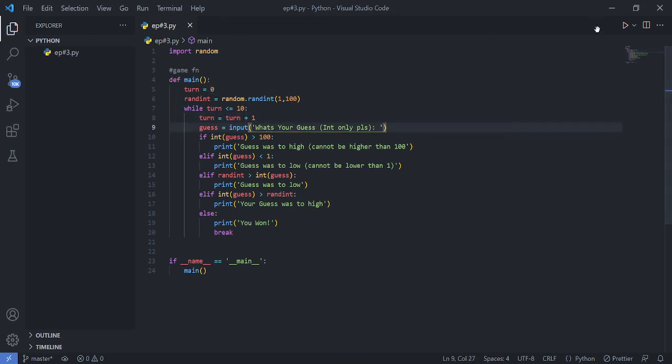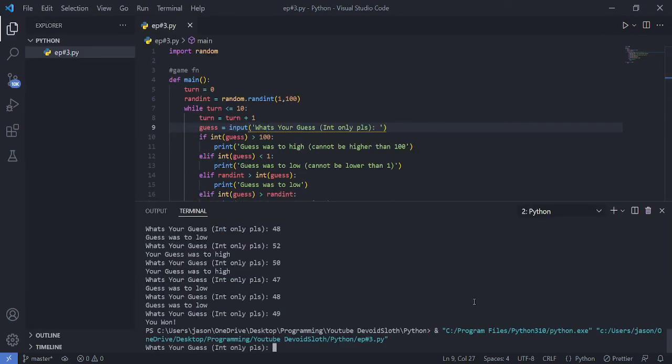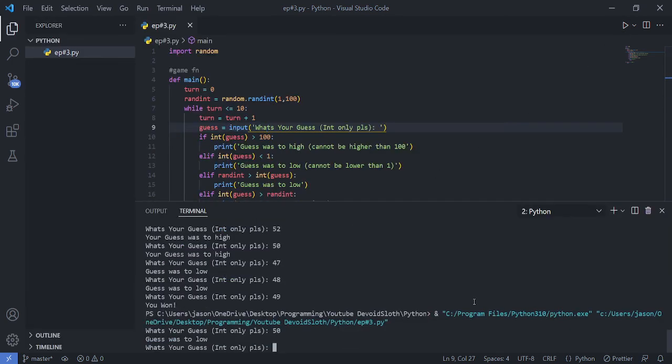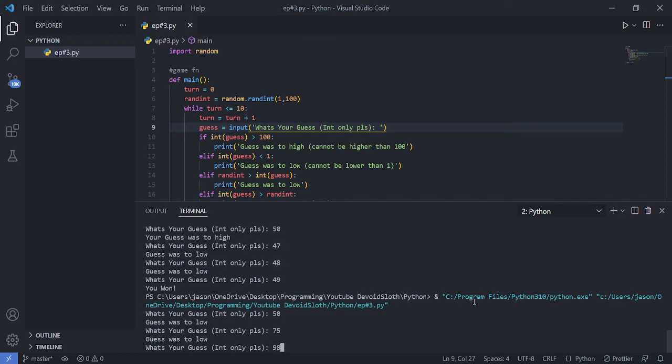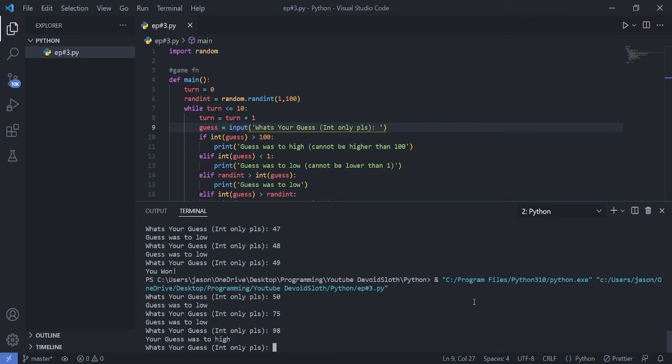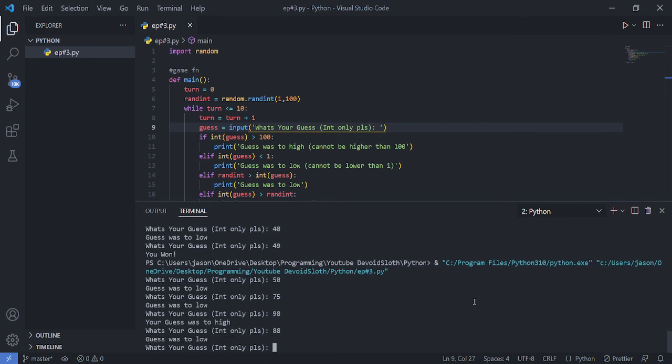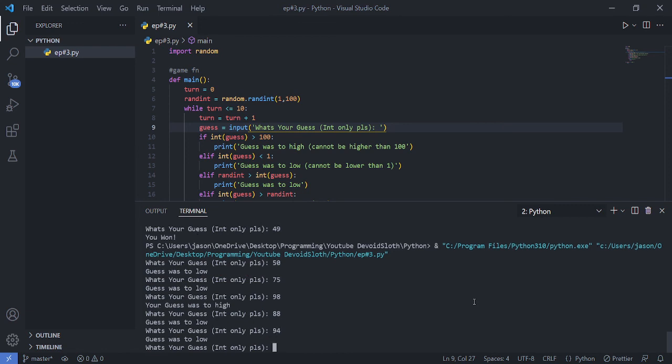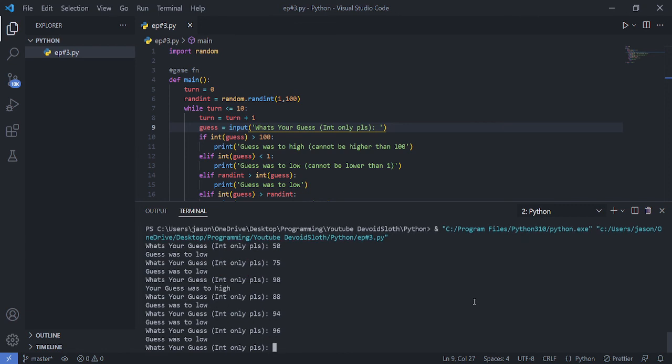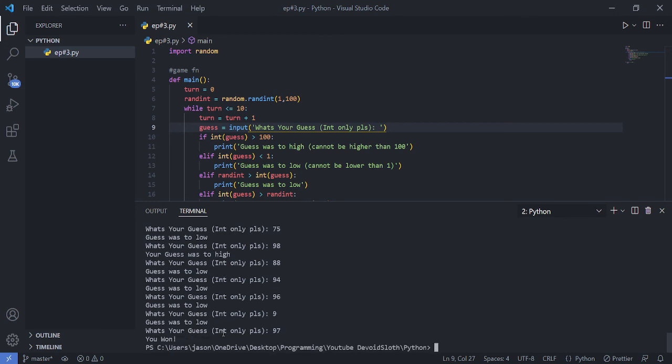So if we run our code, you can see that we do 50 to start. That was too low, so we'll do 75. That was also too low. We'll do 98. Too high. How about 88? Too low. 94. Too low. 96. Too low. 97. Okay, we won, and it's over.